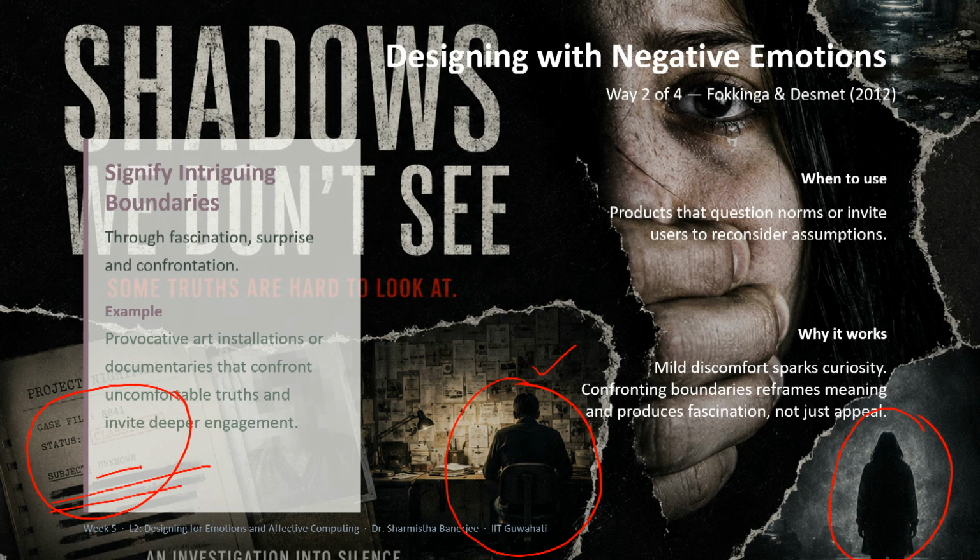Why does it work? It creates mild discomfort, sparks curiosity. So always remember, it should create only mild discomfort. Too much discomfort will again create problems. You will not be able to take the person to the positivity that you want to take them to. It confronts boundaries, reframes meaning and produces fascination, not just appeal.